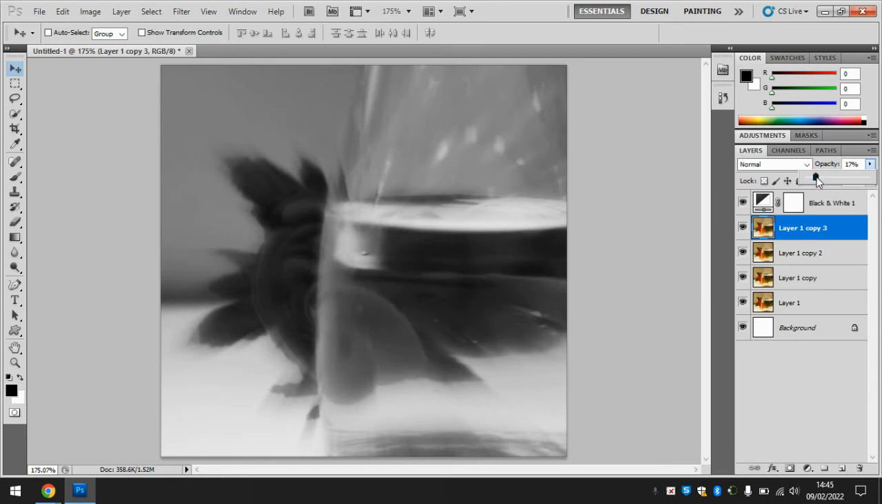I'm going to go for that. I think the edges look really nice like that. So I'm going to leave that at 50%.